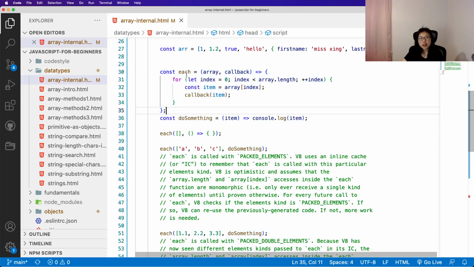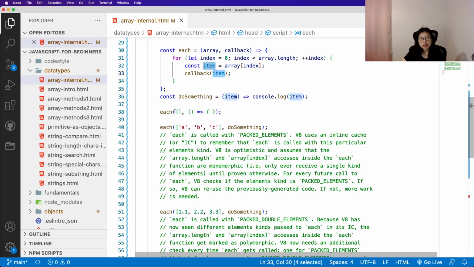Here we have each, which takes an array and a callback function, and inside we loop over the array, get each of the elements, then perform the callback on this element. Very simple. It's like a forEach method. And when we call each, we have to give an array and we have to give a callback function. For this one, we did nothing.